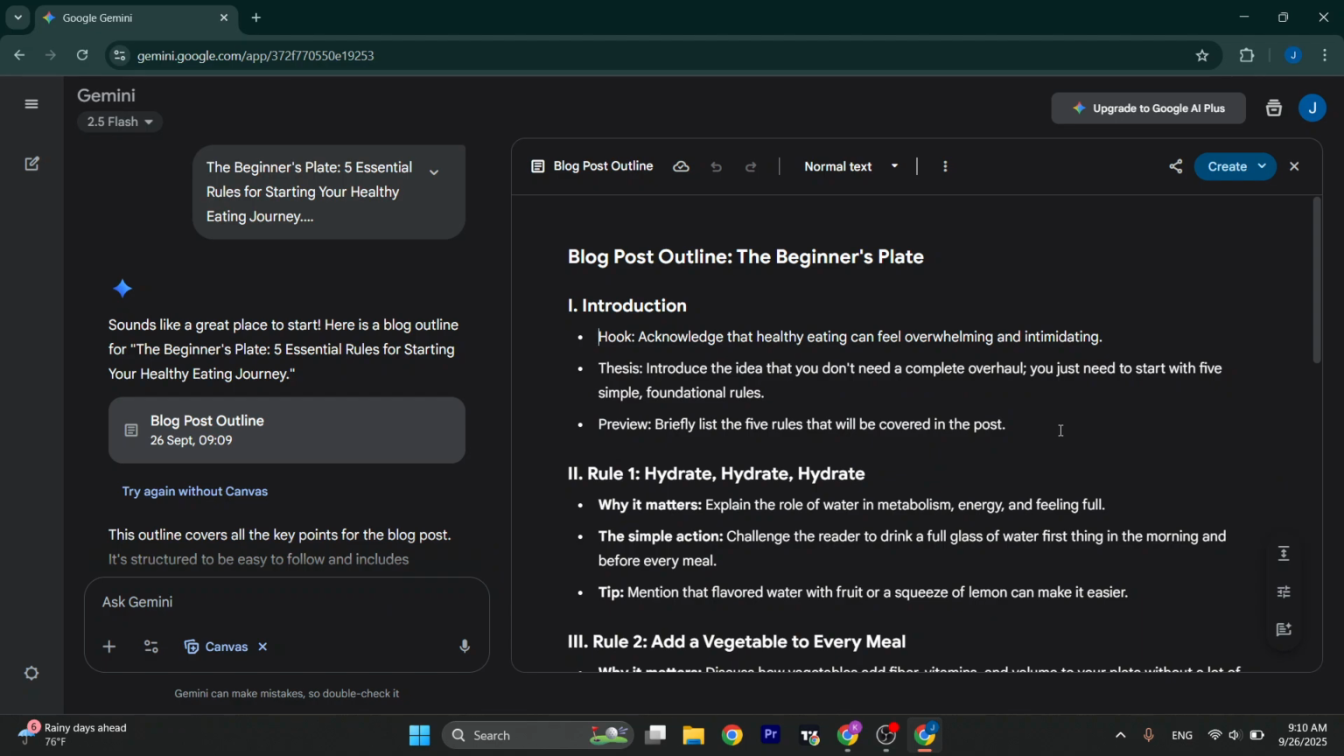Lastly, you can use Gemini for grammar and flow as well, to check if your blog has any issues with grammar or the overall flow. So these are a few examples of how you can use Gemini AI for writing.